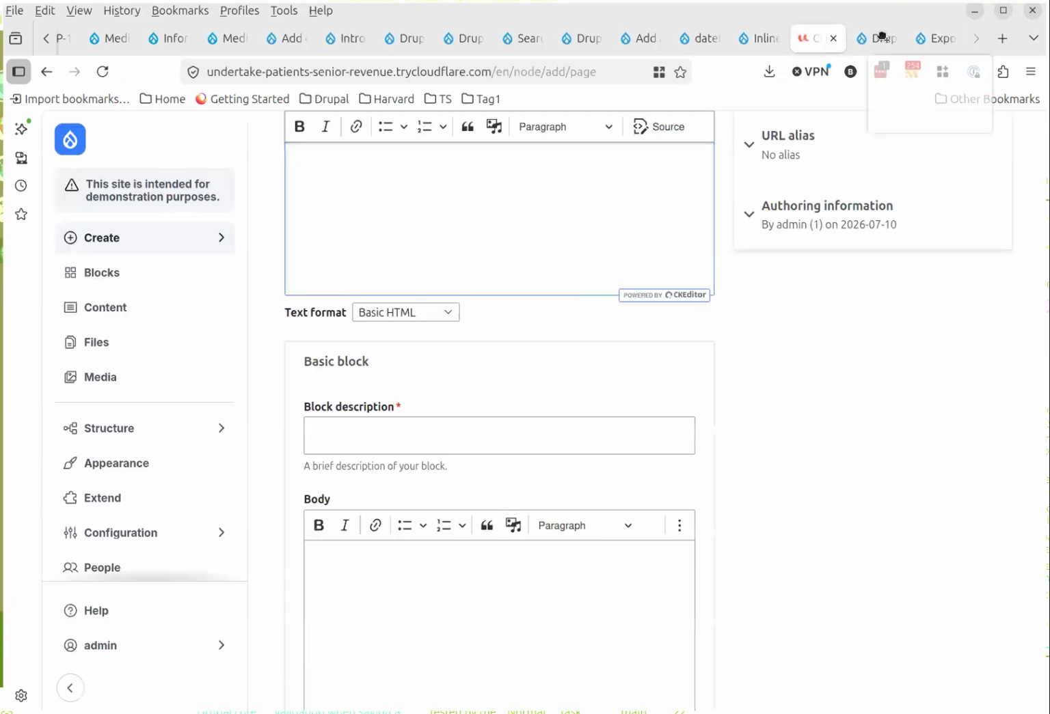Okay, so hang on. Let me rearrange my tabs here. And go to the help page. Wait a minute.